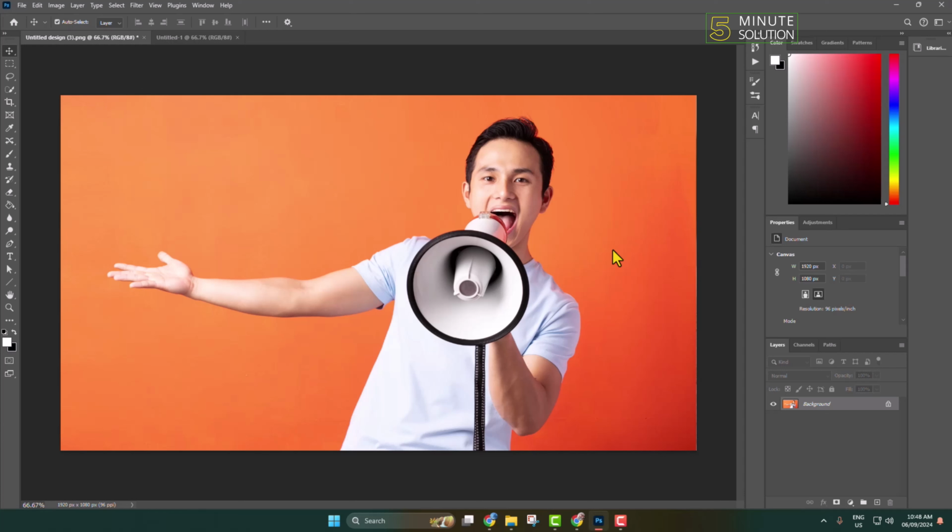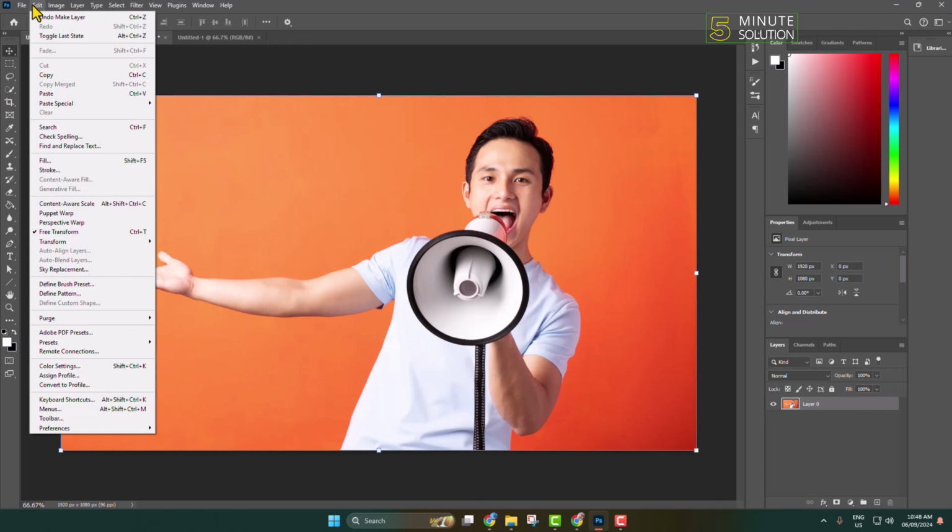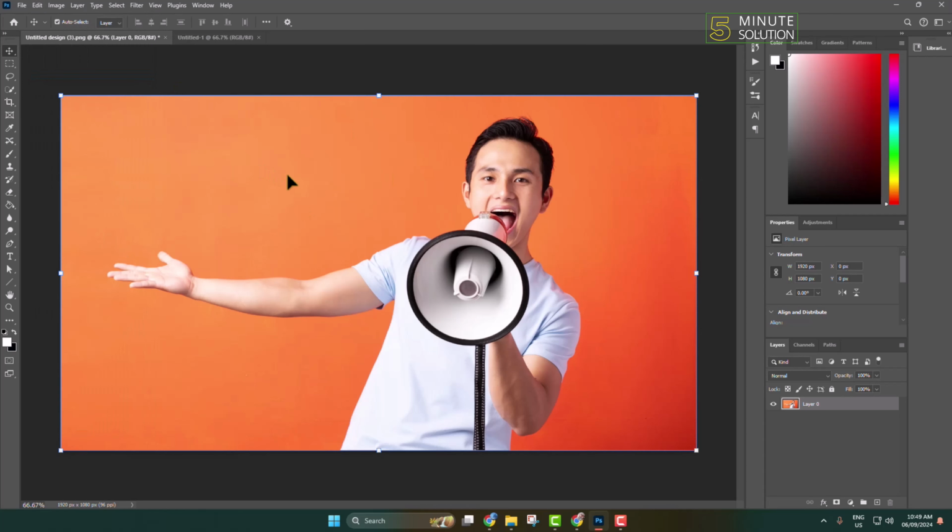So here's the opened image in my Photoshop, and now to copy this image, first of all you have to unlock the layer. Once the layer is unlocked, go to Edit and here click on Copy, or you can press Ctrl C to copy your entire project or photo.